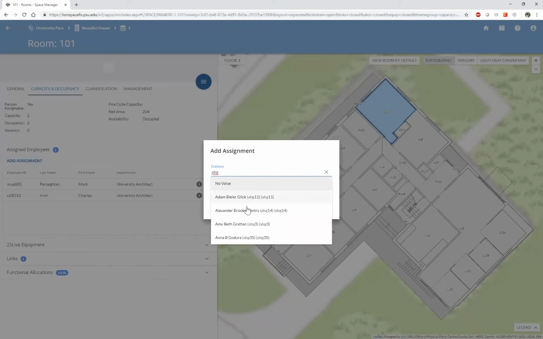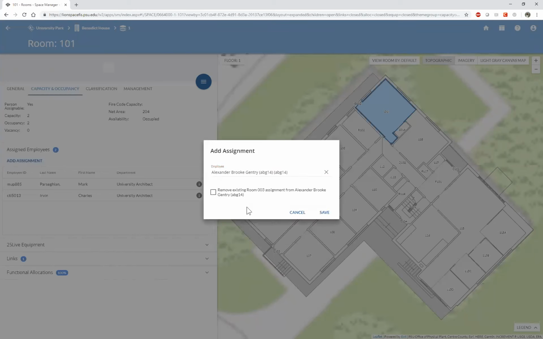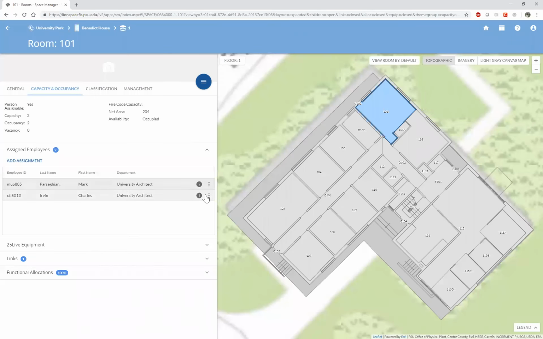So we can use their user ID. Once we select them, we have the option of pulling them out of the room that they're currently in, or leaving that checkbox blank, and that would add an additional assignment for that person. We do have cases where individuals need to be assigned to multiple spaces, so you do have the option there. For now, I'm just going to click Cancel. In order to remove an assignment, you could just click this triple dot menu and click Remove Assignment.